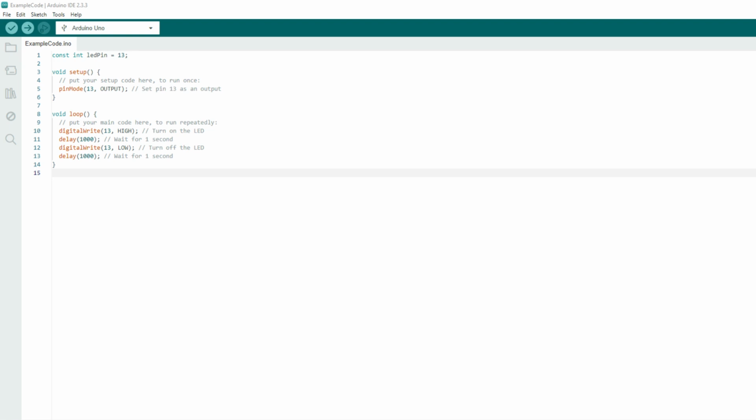Finally, let's talk about comments. Comments are lines in your code that the Arduino ignores when it runs. You use them to explain your code or leave notes for yourself or others. They start with 2 forward slashes like this. It's a good habit to comment on your code so that it's easier to understand and troubleshoot later on.